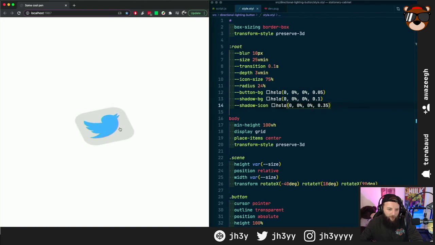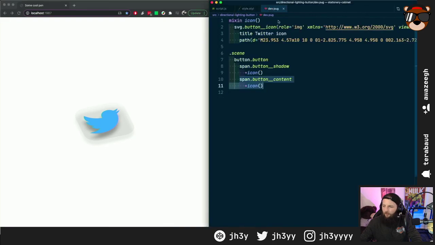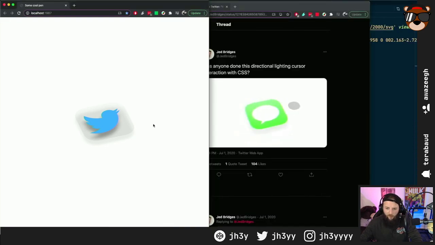I'm thinking when it goes down, maybe scale the shadow slightly. I don't know. So, how do we think? Do we think we're ready for the shine bit? I think it looks all right. What do we reckon?